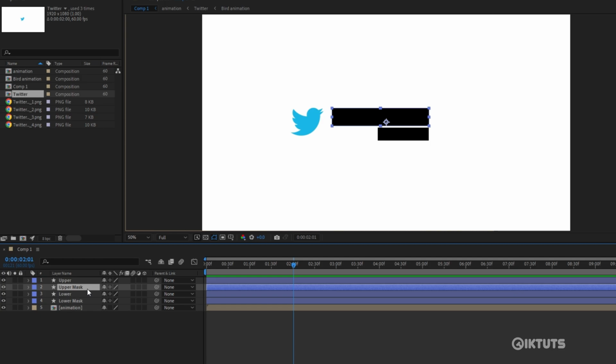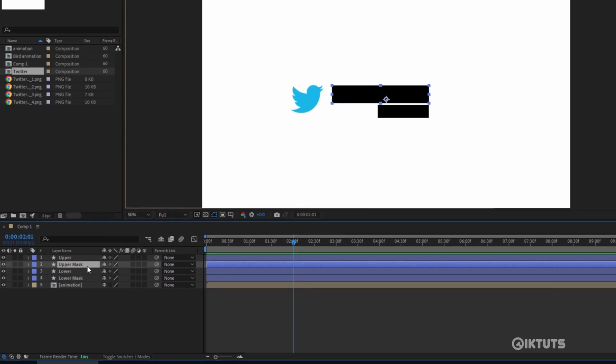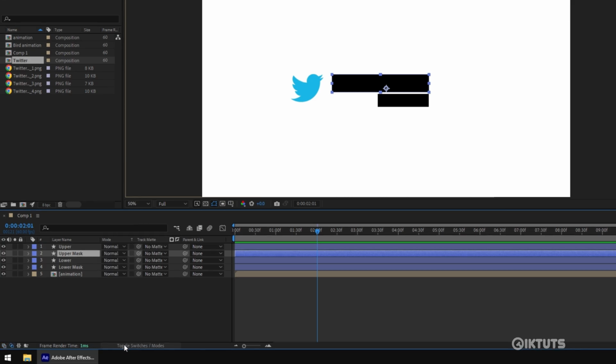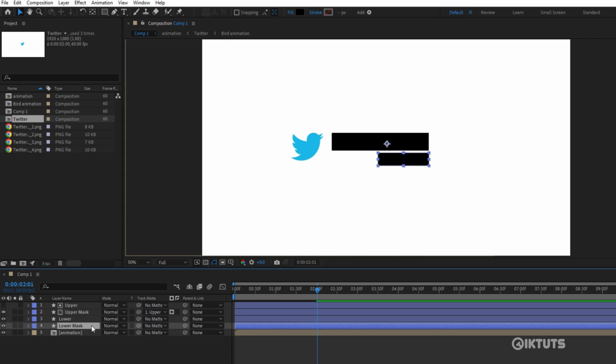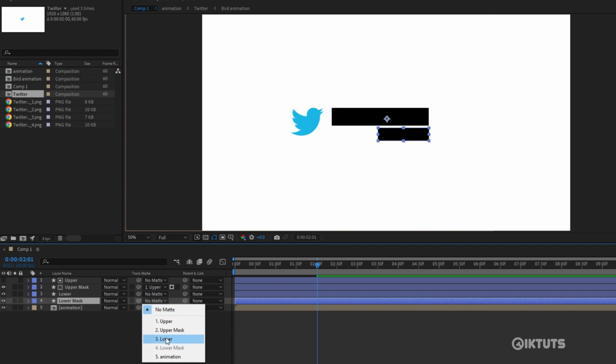You need to select the track matte. You may not see this option. Then click on this toggle switches or modes. Now you see the track matte option. Click on the upper mask. As you see, the upper layer is now hidden. This means the mask is applied to it. You can see how this works. Just drag the masked layer. The objects which are inside this rectangle are visible and the other portion is invisible. Same way, create a mask for the lower layer.